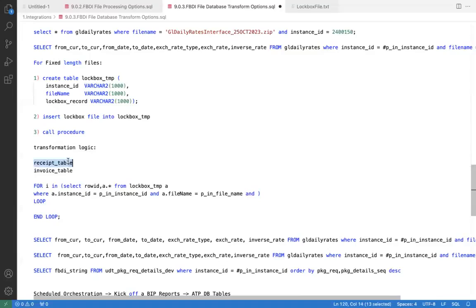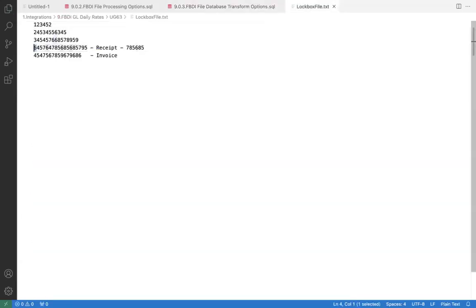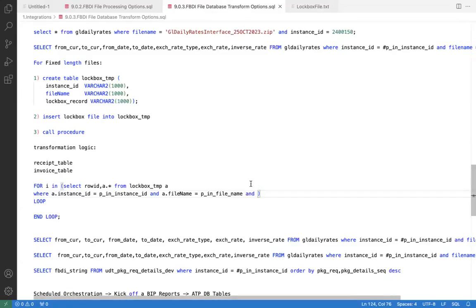Okay, and so on. So what is it that you're going to do? When you get the data from this temporary table, you get the data based on instance ID and file name. And if a specification given by Wells Fargo says that if the first digit in a record is a 6, it is a receipt, then what would I do? I would say from this lockbox record, substring of 1, 1 is equal to 6. So this is going to give me all the receipt records.